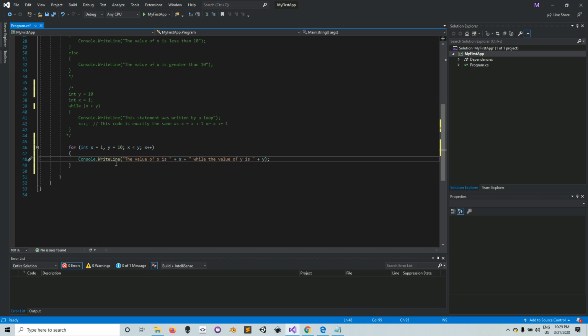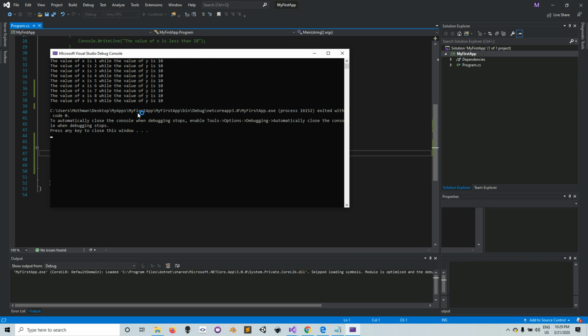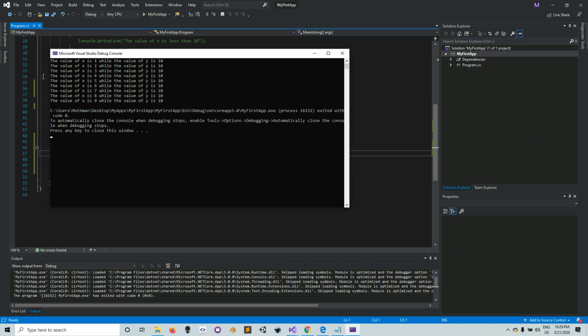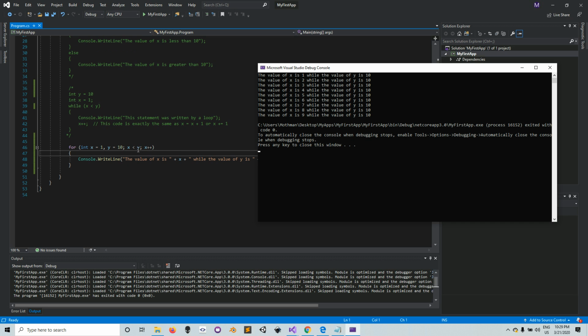Okay, so let's just go ahead and run this program. Remember, this is the code that's going to be executed, and we expect to see this written 10 times, each time showing us the value of x and the value of y. Let's go ahead and click on play. Okay, yes, that is it. So you see how the for loop is executed. The value of x is 1 while the value of y is 10. Remember, we kept y constant. We didn't change the value of y.